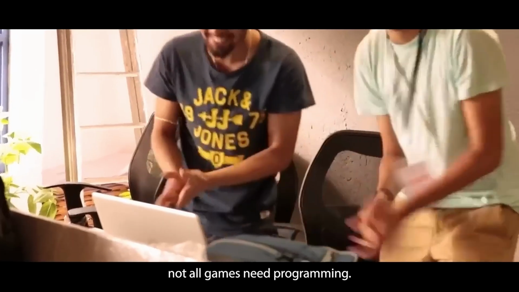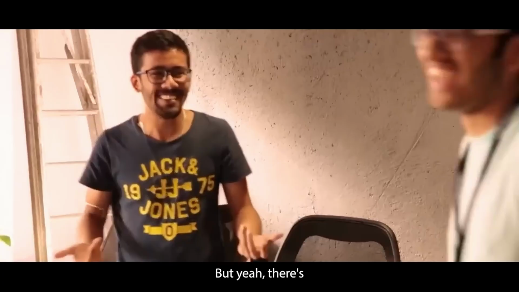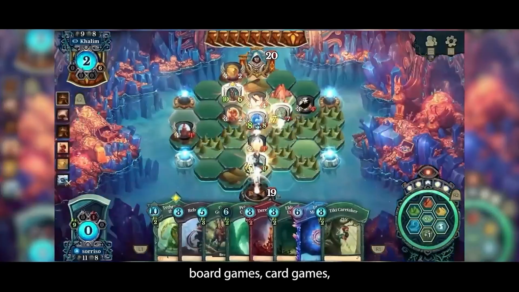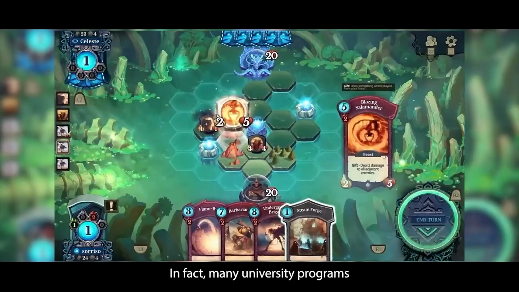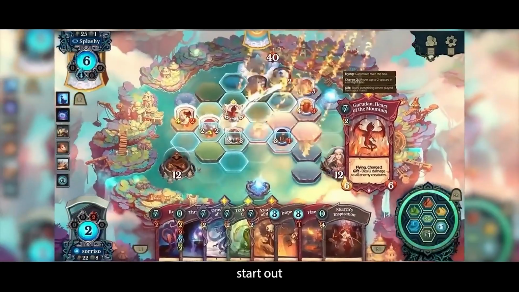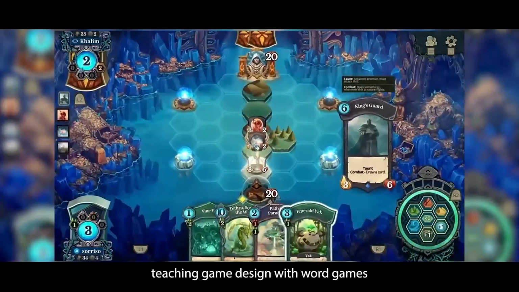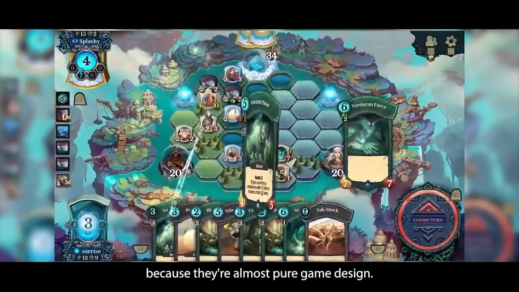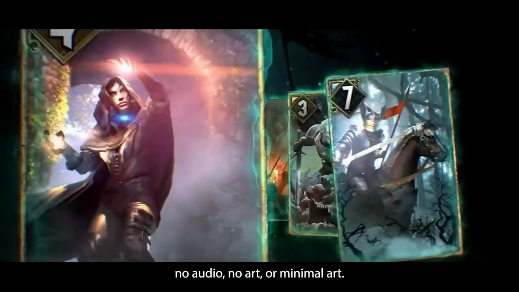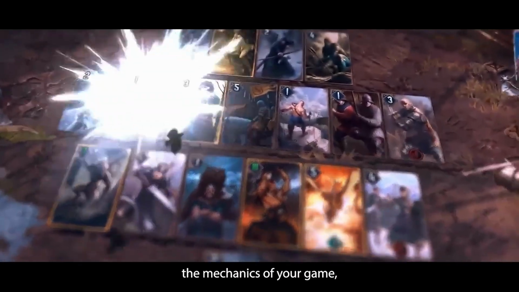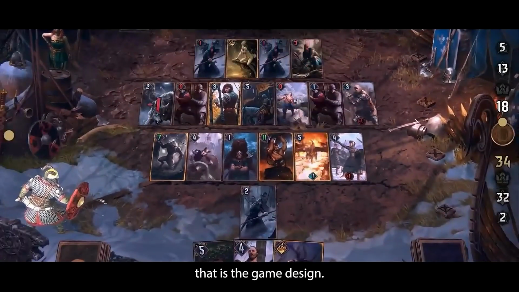For example, not all games need programming. There's board games, card games, other tabletop games. Those contain 0 lines of code. In fact, many university programs in game design start out teaching game design with board games because they are almost pure game design. You can create a playable tabletop game with no code, no audio, no art, or minimal art. The rules of the game, the mechanics of your game, that is the game design.